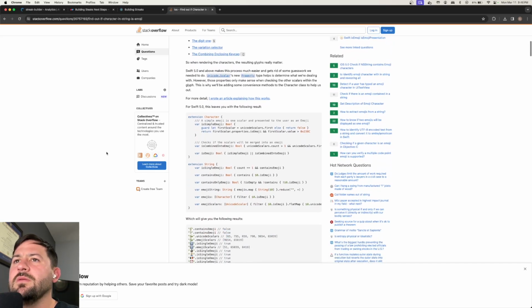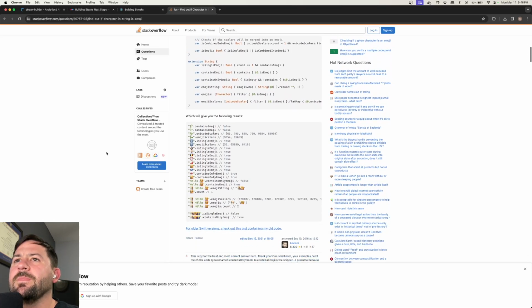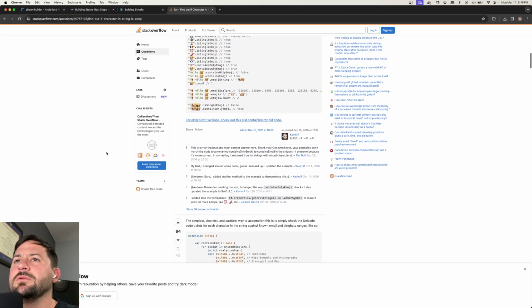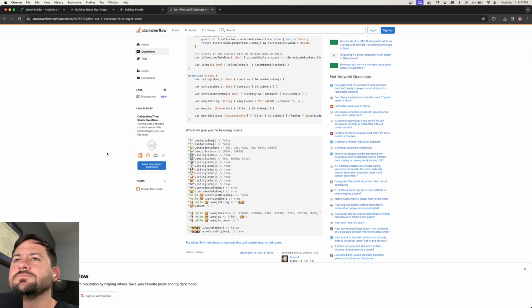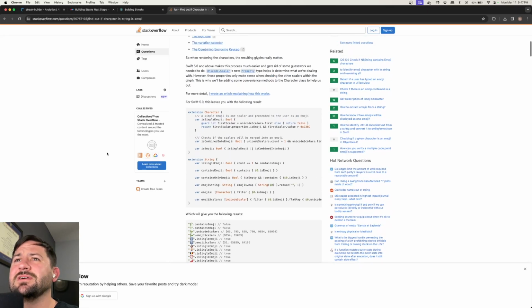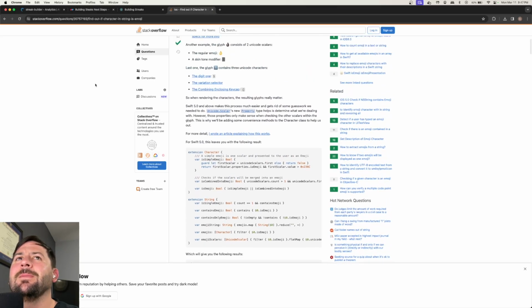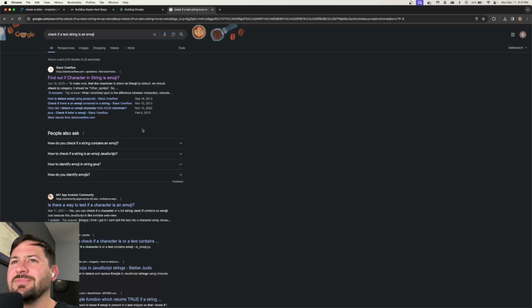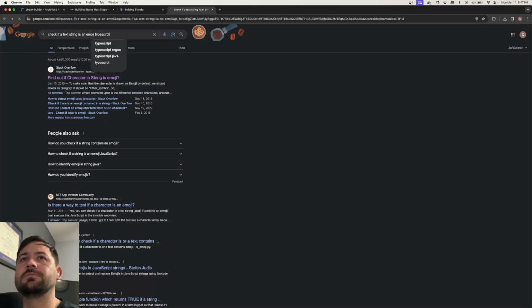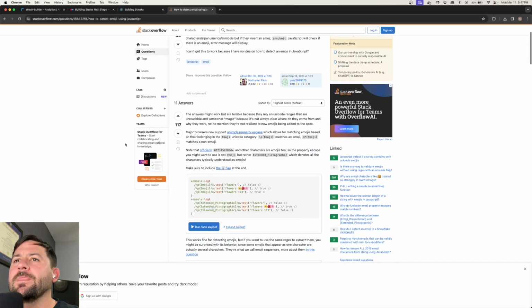Oh lordy. Contains emoji. This is by far the best and most correct answer here. Thank you. This does look really good, but it also looks a little more. Oh, this isn't Swift. I'm like, what is going on here? This looks really solid, but yeah, it's not even in TypeScript. All right. Oh, can we just do that? Emoji.